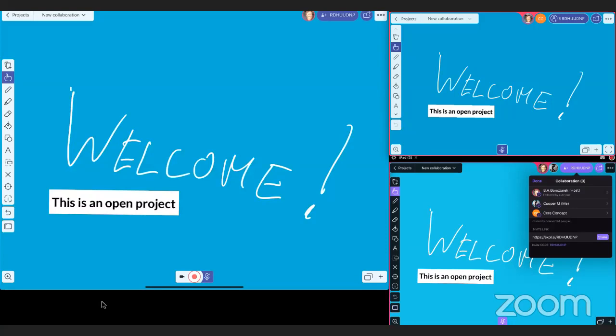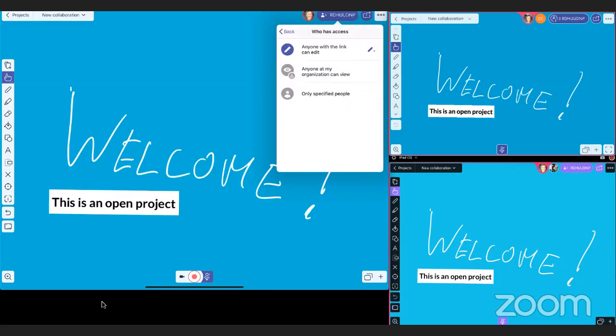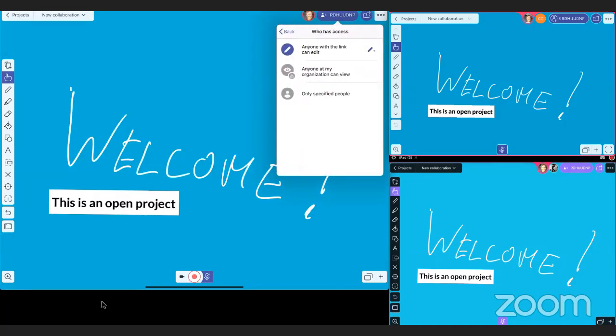So how to do that? All you need to do is change access permissions, to revoke those permissions that we granted by opening this project as an open one. We open the collaboration menu first, and then select access permission to enter the permission menu options. As you can see, Bart has selected anyone with the link can edit. That's the default. So that means anyone with a link can join in and edit the content of your project. We want to make it private, so we want to select only specified people here.